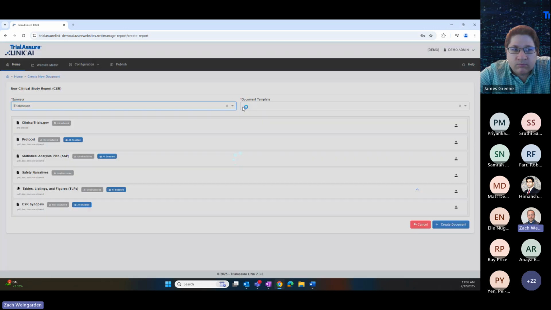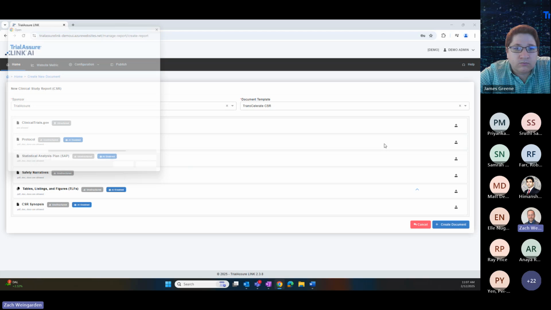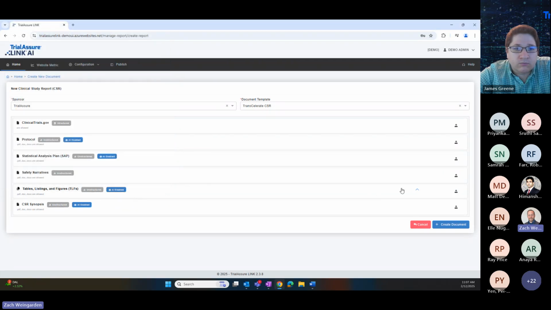So in this example, we're going to pick from our selection of sponsors and then templates. You may have multiple different templates built out for CSRs. We can do the TransCelerate template for this example. And you can see there's different document types that will allow different file types. And so if I have a protocol, I could upload that just by simply clicking there and finding the file from my machine, or if you have integration with a document management system, that's supported as well. And I can also upload my TLFs.